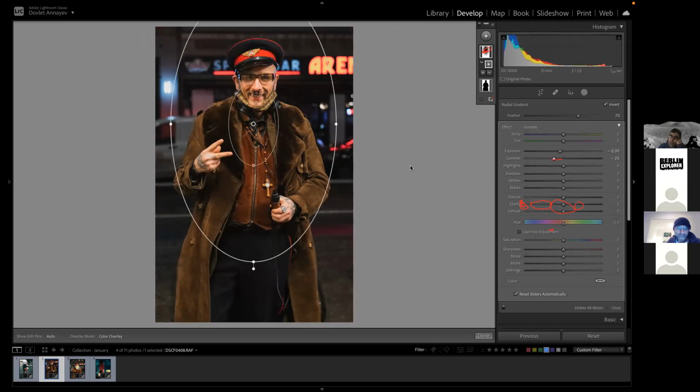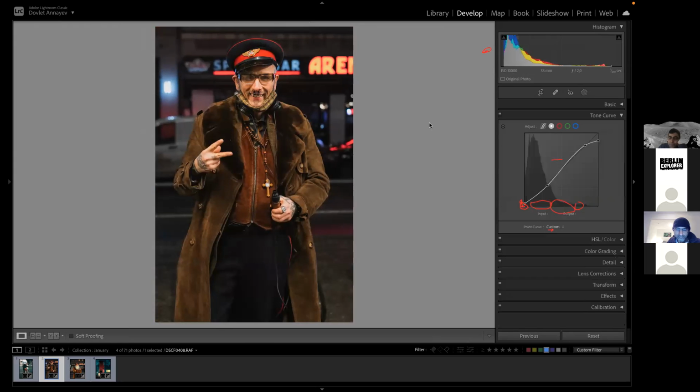Maybe we should go with the HSL. Yeah, but HSL will change the colors. Yeah, I know. Okay, go. Match them. Yeah, but do it in the layer, because I think the guy is totally okay. One moment.